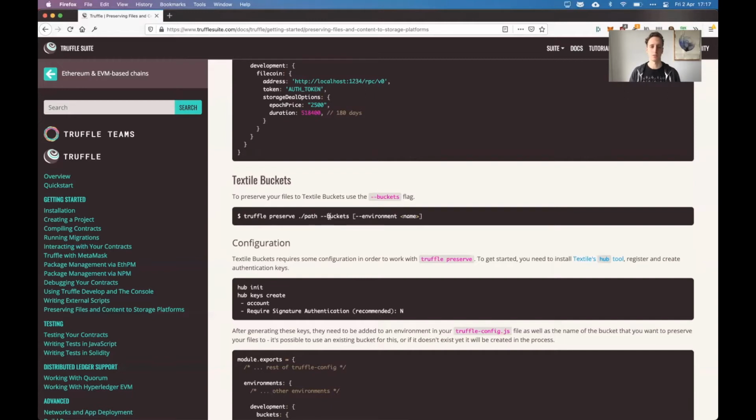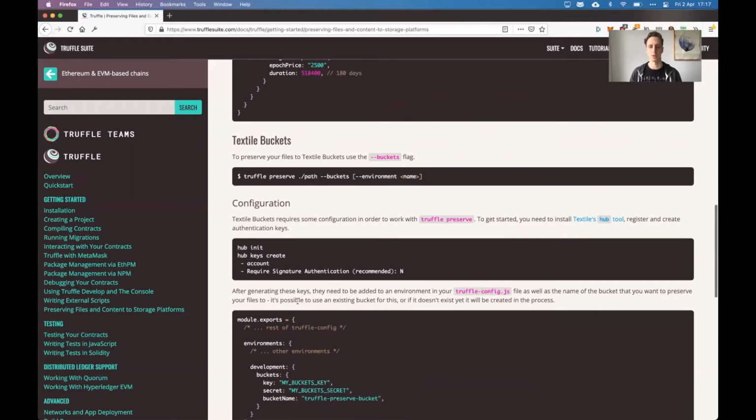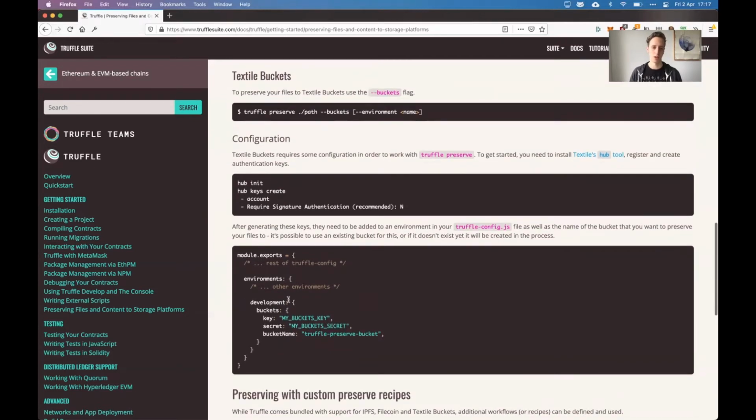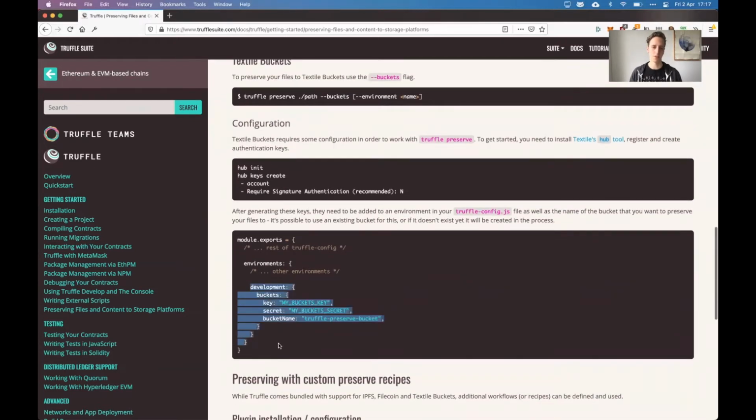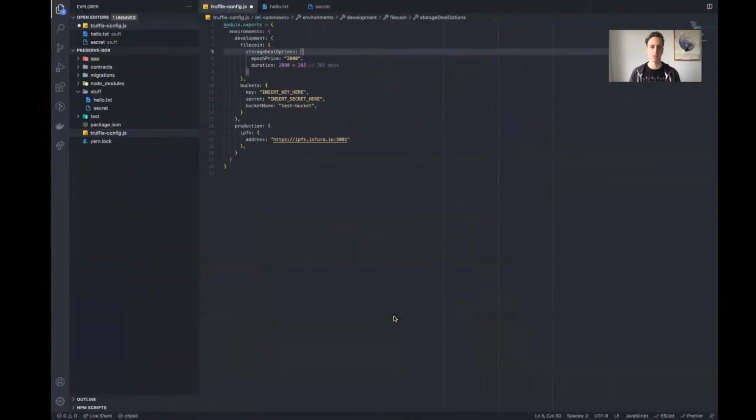And this uses the buckets tag. To use buckets, you need to go through a few more steps. Namely, you need to register through Textile's hub tool and create an API key and a secret to use with the Truffle integration. And the configuration that you need to provide is this key and the secret, and then also the name of the bucket that you want to use for the integration. So let's see this in action.